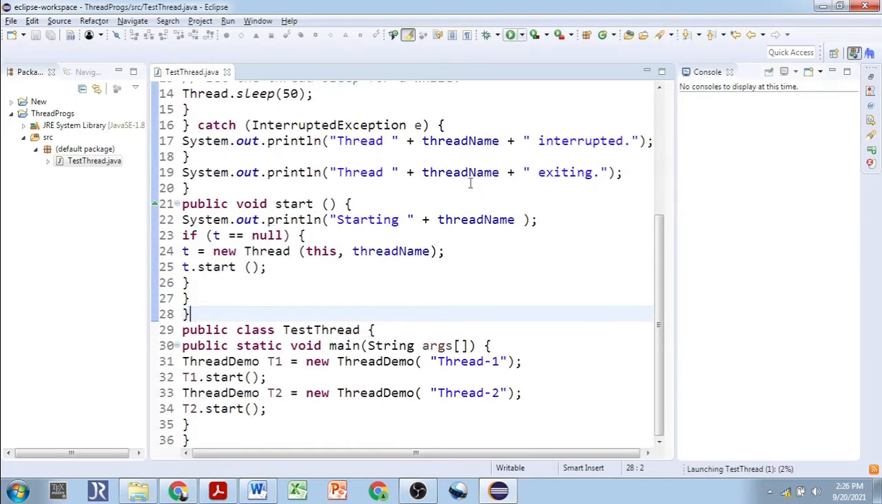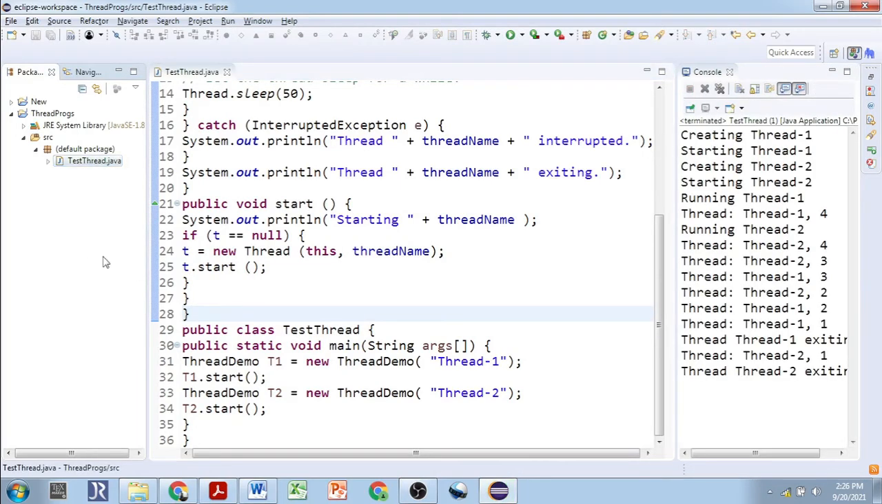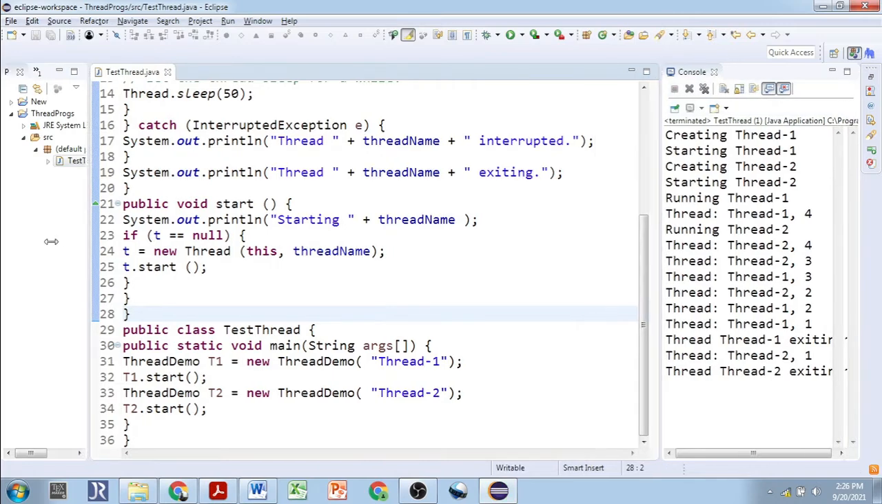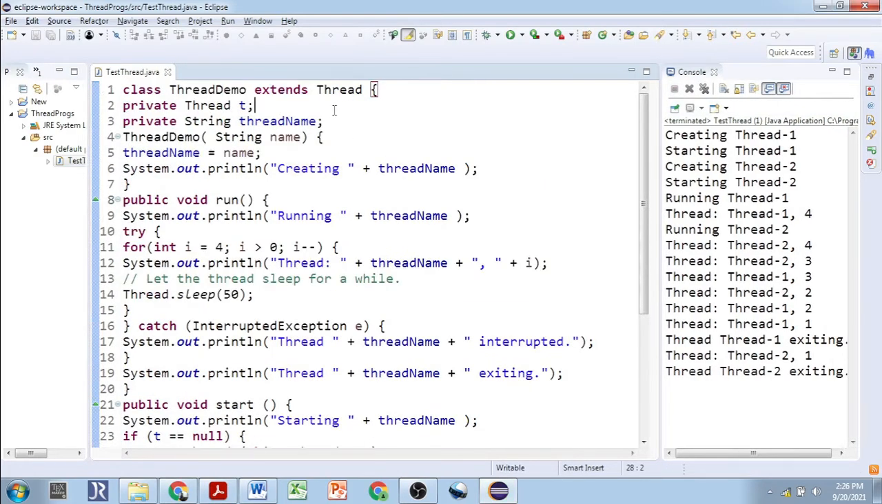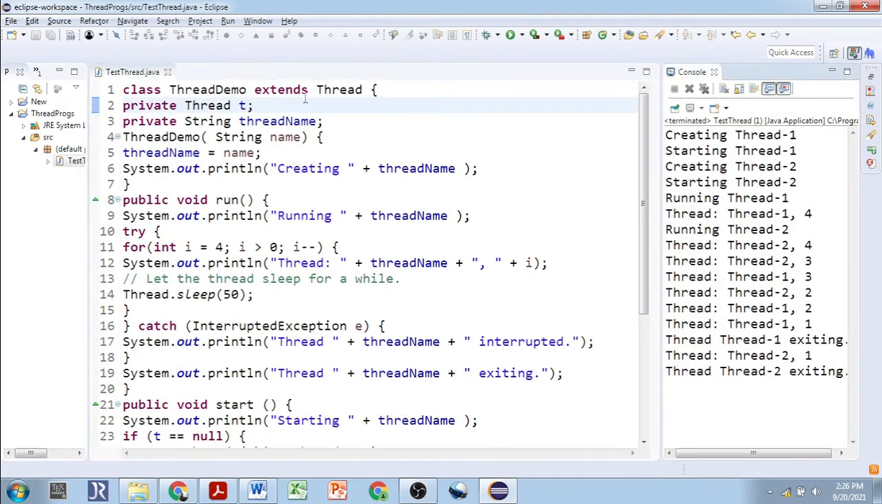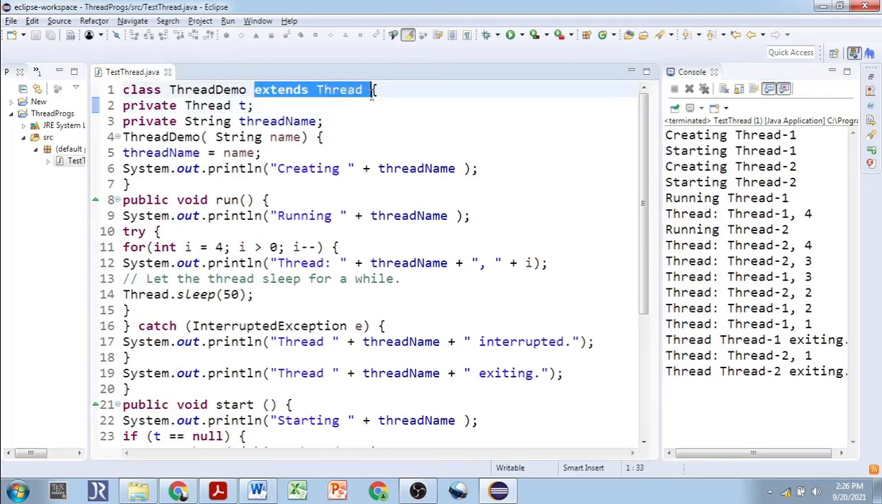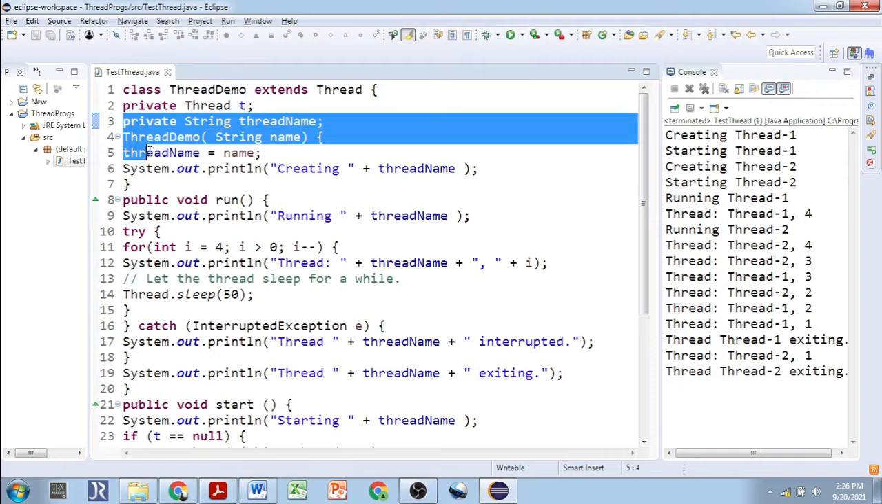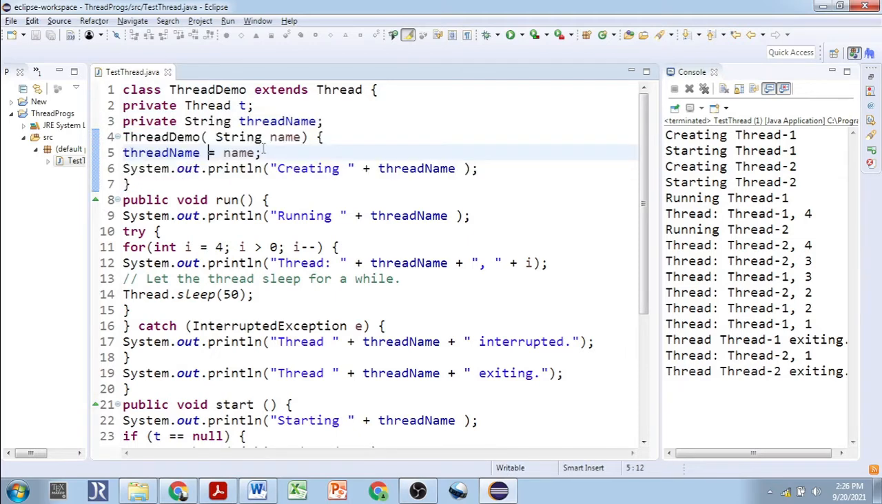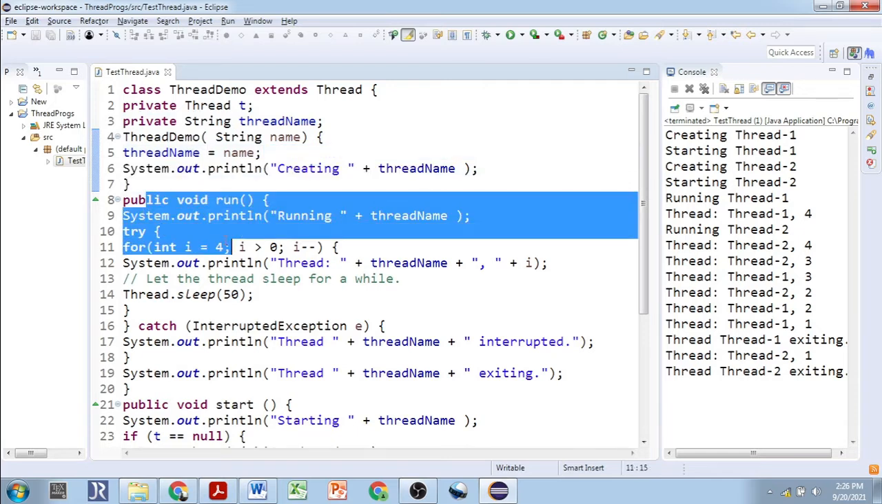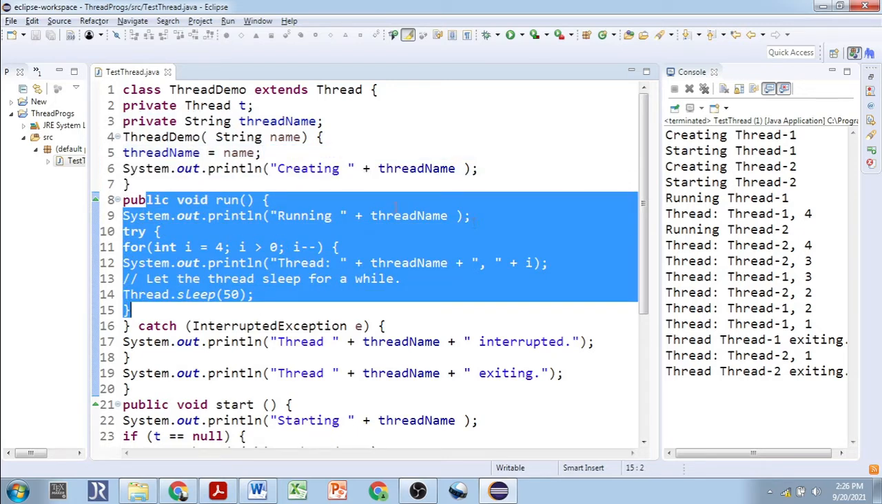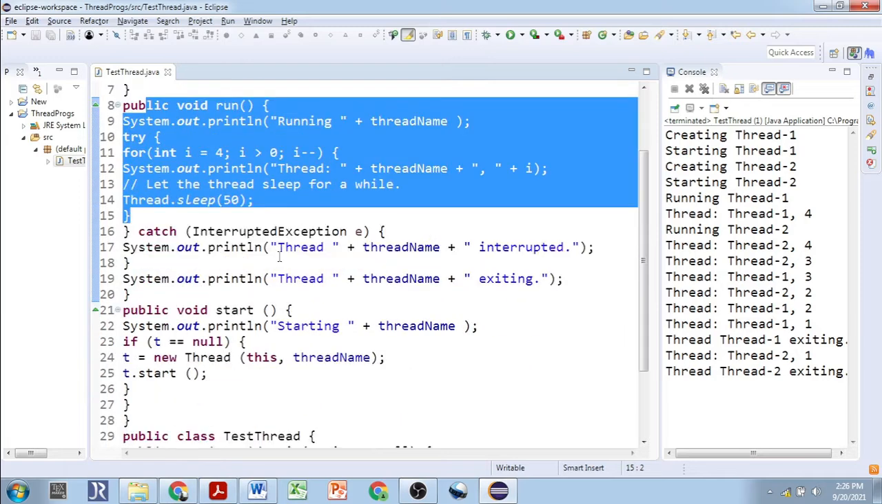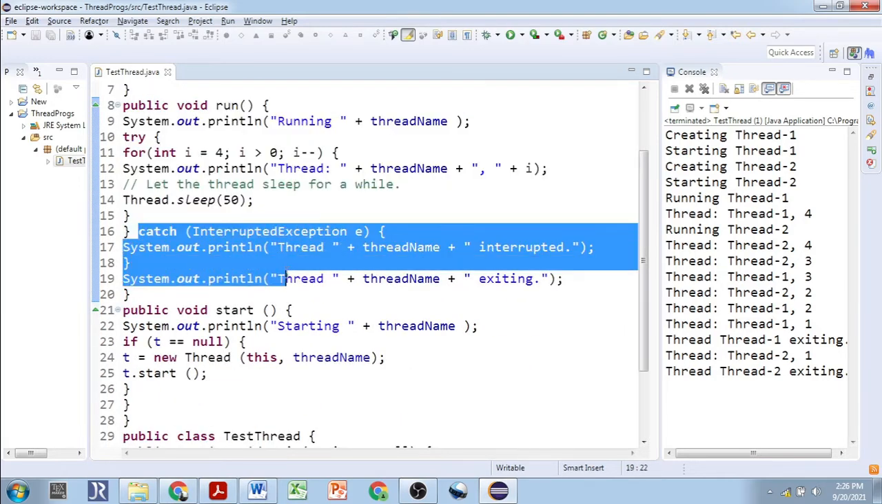See this. I'll show the execution first, then I'll show you the code. See what's the difference we are making here. You are just extending the Thread class, not implementing an interface. Now these things, check it out, are quite the same. Thread name is the name over here, and creating the thread, we are displaying the name. Public void run, we are doing the same part over here. Yes, and in the catch exceptions we are printing.